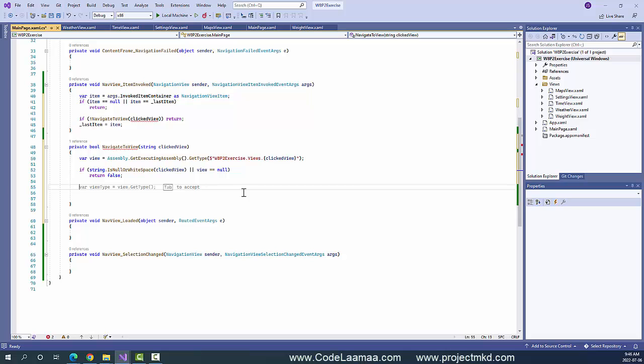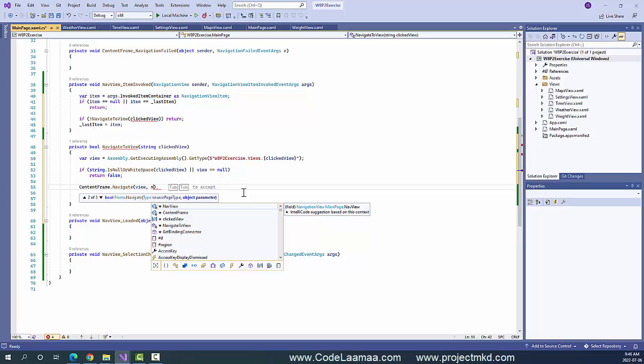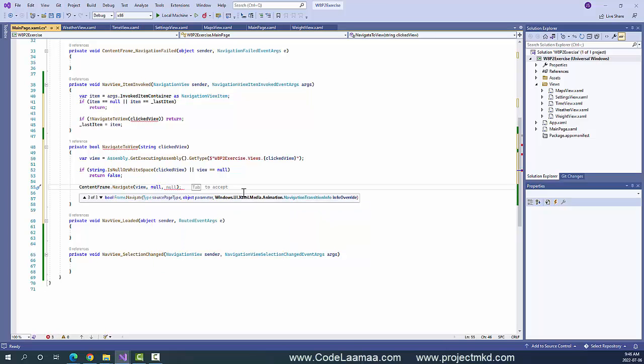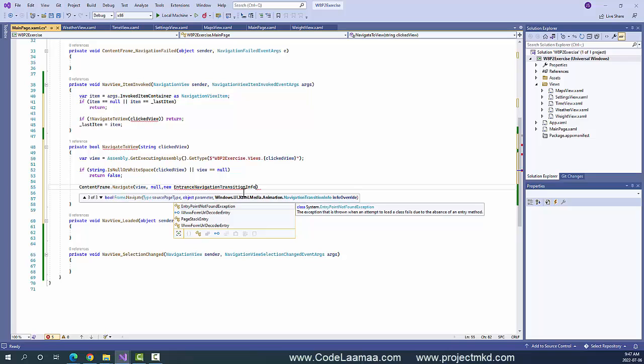So our frame that we defined a moment ago is called content frame. So we're going to say content frame. This is where the actual navigation takes place now. So ContentFrame.Navigate for view. We're going to use the third overload here. So source type will say null. And finally, we'll say new EntranceNavigationTransitionInfo.